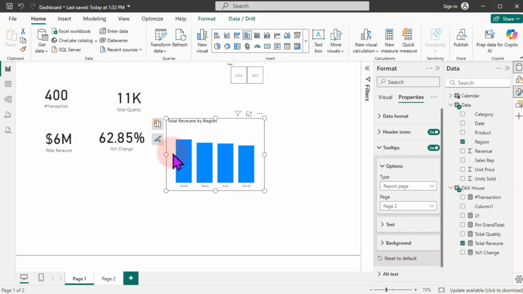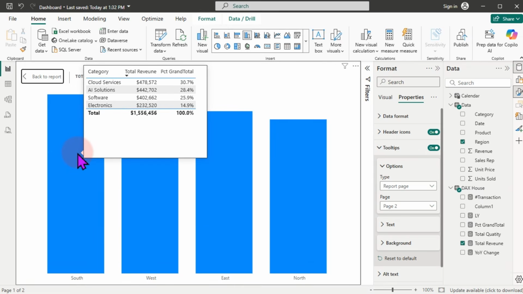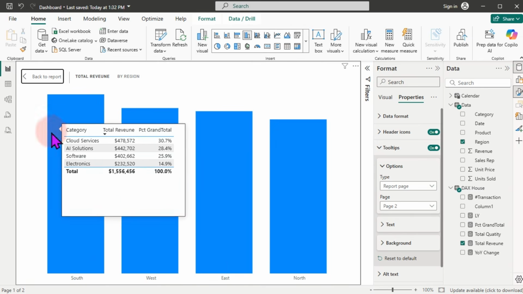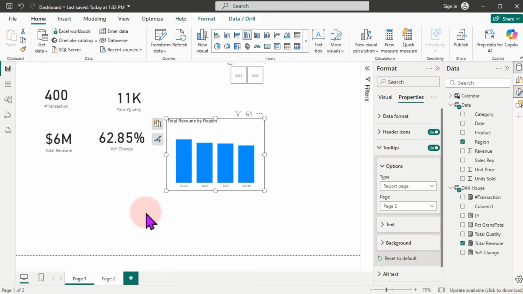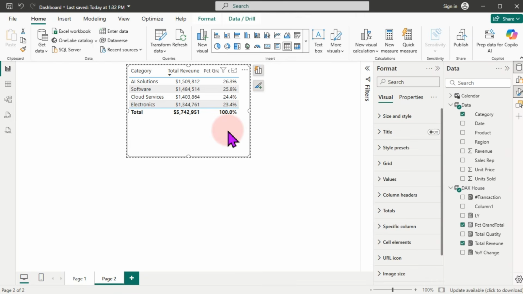So if we go over here now, this is the region that brings in the highest money. And if you look at it right now, 30% belongs to cloud services. That is around $478,572. Can you see it now? It's very easy. But the tooltip is not really cool right now because we need to actually format it. Let's do that quickly, so we can make sure this tooltip looks much better.